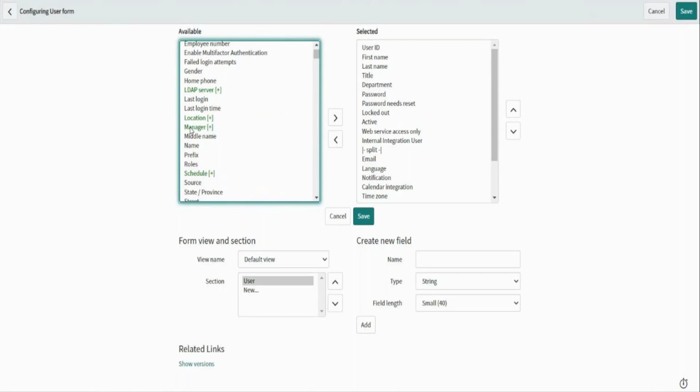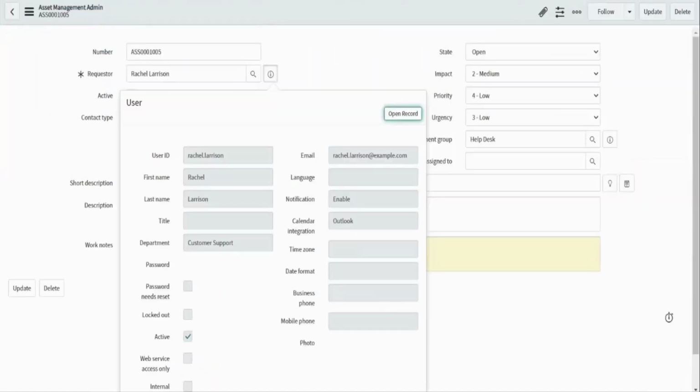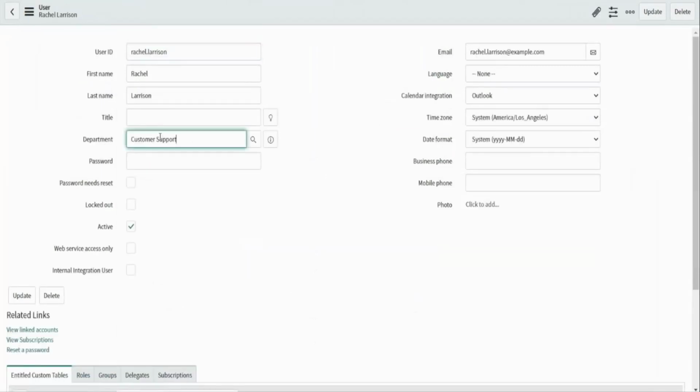No, I'm configuring the form layout of the user table, by taking manager from the character list. But do you see that these fields are highlighted in green and we have a plus icon? What are they? They are the reference fields of this specific user table. Now let me just open up, one second, I'll show you. See, department is a reference field, right?